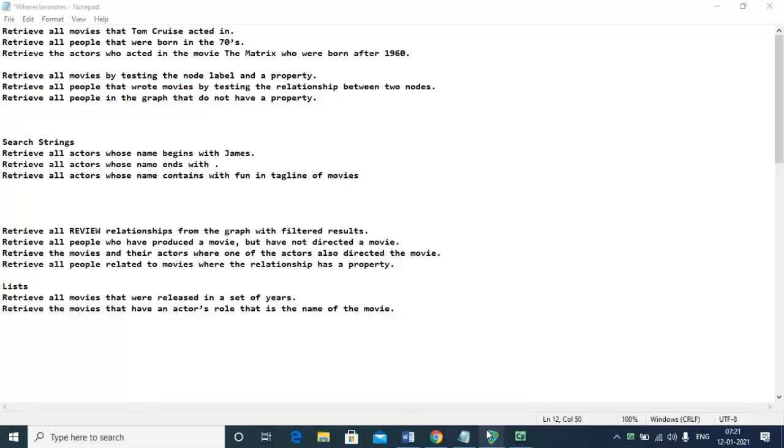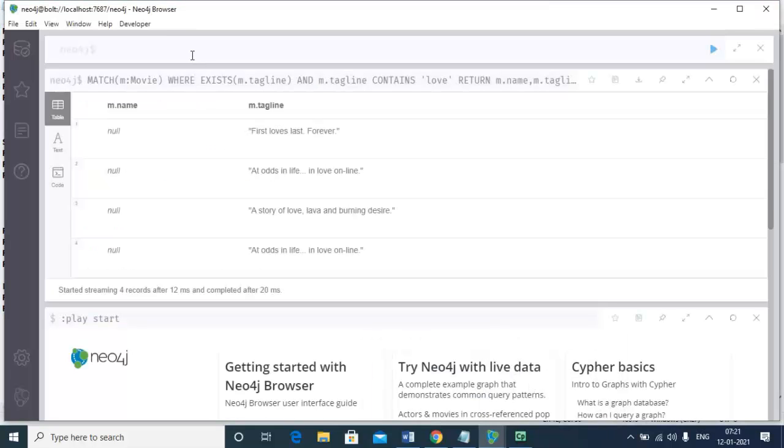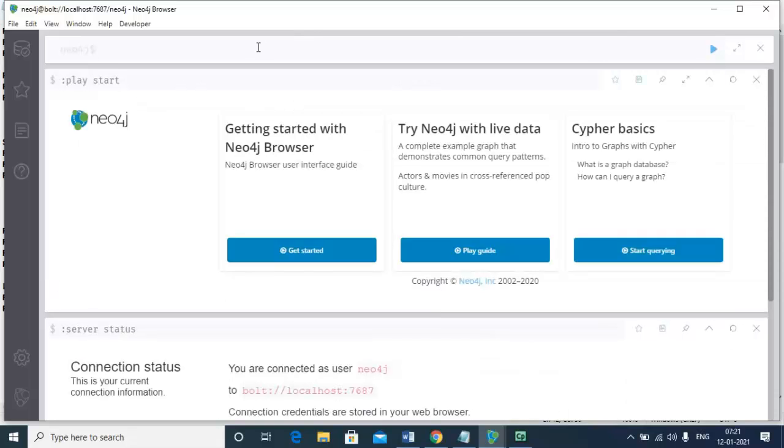So let's get started. First of all we will start with MATCH person, and WHERE person name STARTS WITH James, okay, and RETURN person name and person name only.